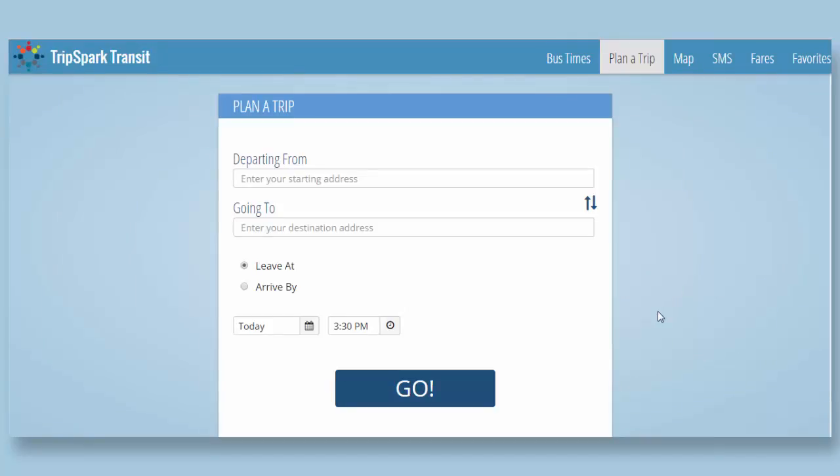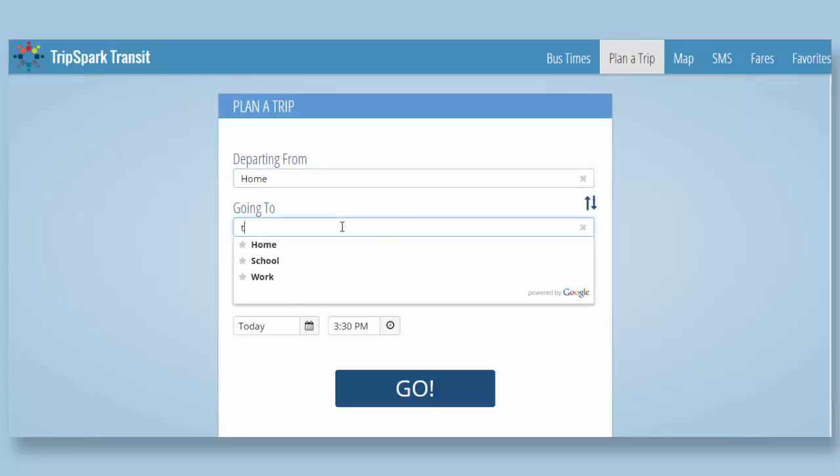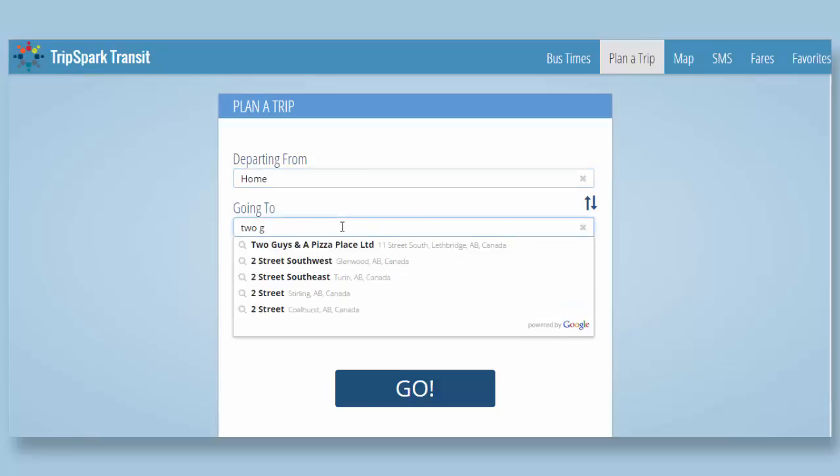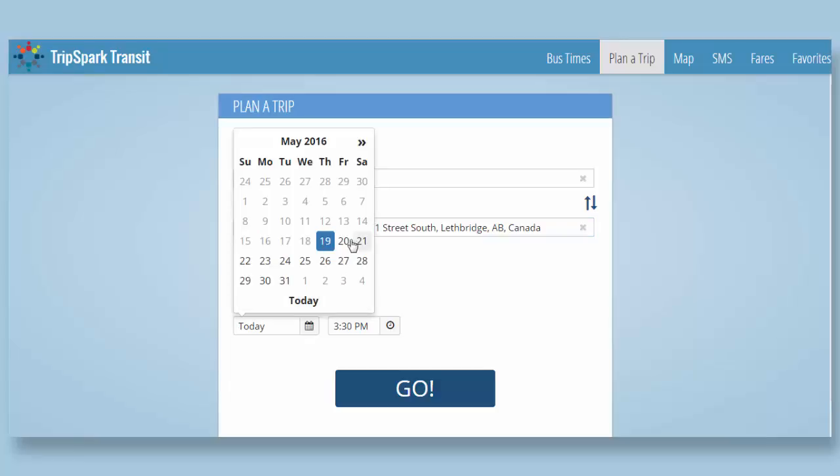The trip planning functionality is fantastic. It allows me to plan a trip right now, I can plan a trip for later in the day, or I can plan a trip for a day in the future. So say for instance, I'm going to meet some friends tomorrow for pizza. So I'm going to be leaving from home, that's one of my favorites, which I'll talk about in a bit, and I'm going to go to Two Guys Pizza. Now you notice I don't need to know the address of where I'm going. So I want to arrive by 5 o'clock tomorrow.